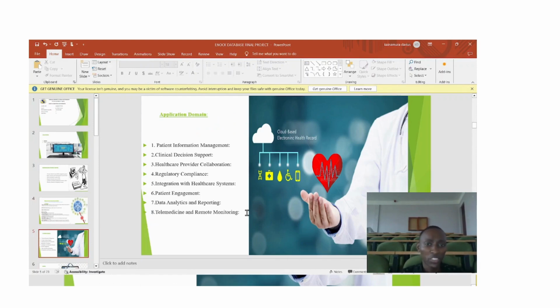For the application domain of this system, we have patient information management, clinical decision support, health provider collaboration, regulatory compliance, business engagement, data analysis and reporting, and many others.